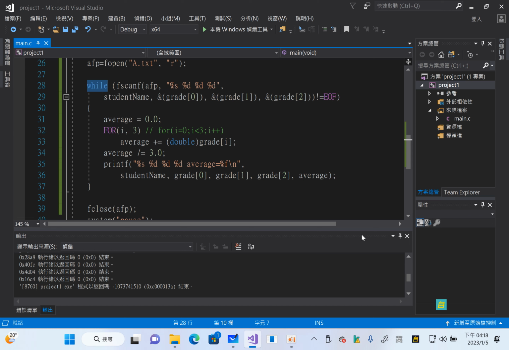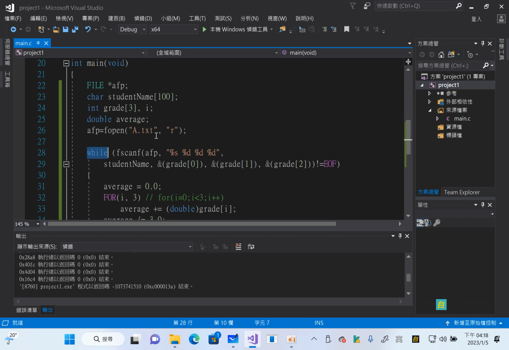Now, in here, we are going to do another thing. We can open a file in read mode or input mode. Now we can declare another file pointer. We can put it here. We call it BFP. It is also a file pointer, so we need a star here.